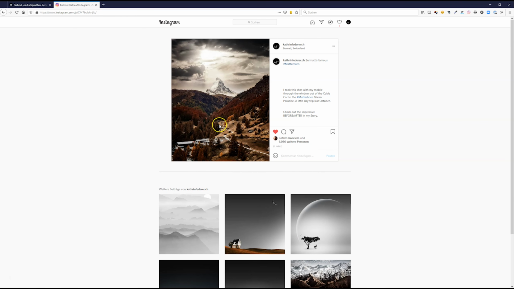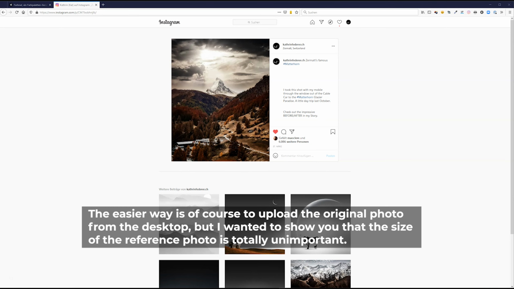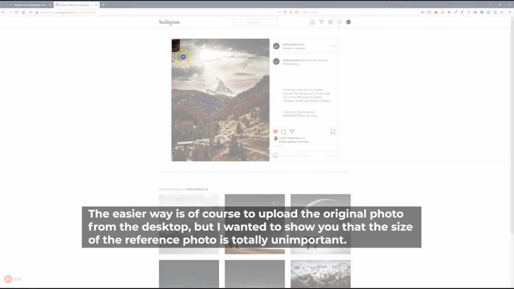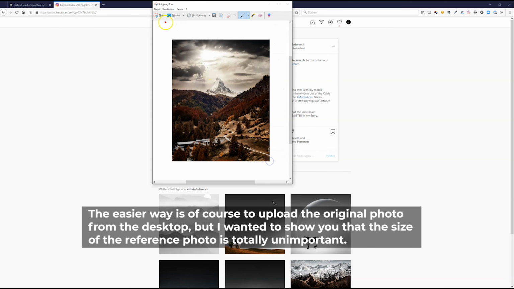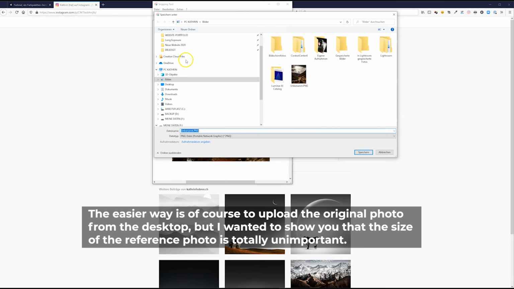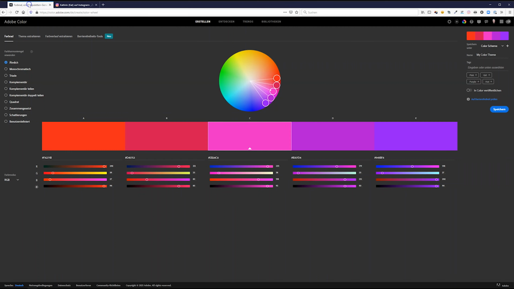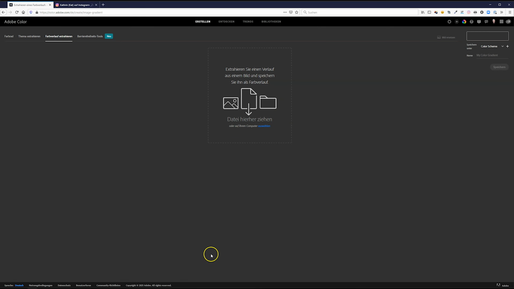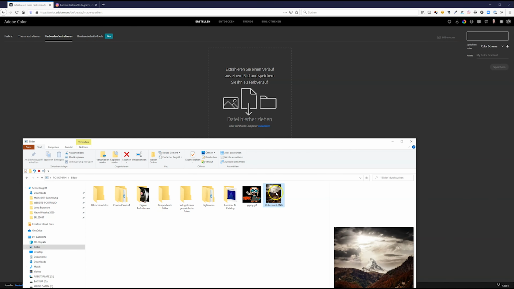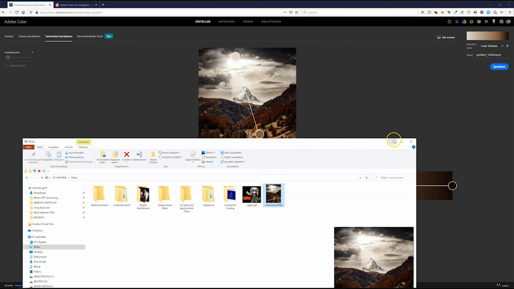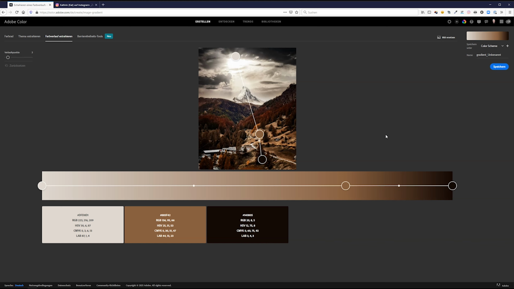I really like the color grading here, so what I do, I take my snipping tool and snip this out, save it to my desktop somewhere. I have it here already. And once done, you go to color.adobe.com, extract gradient, grab the photo I just clipped to this, and automatically a color gradient will be extracted.